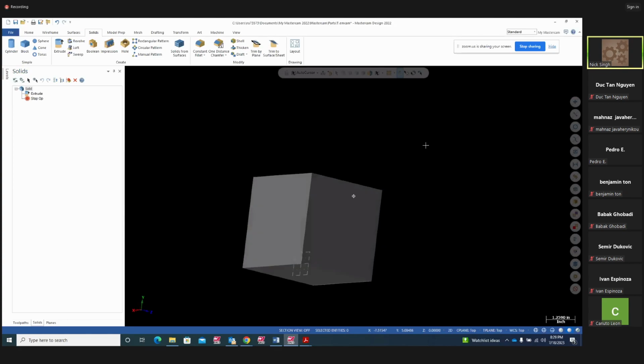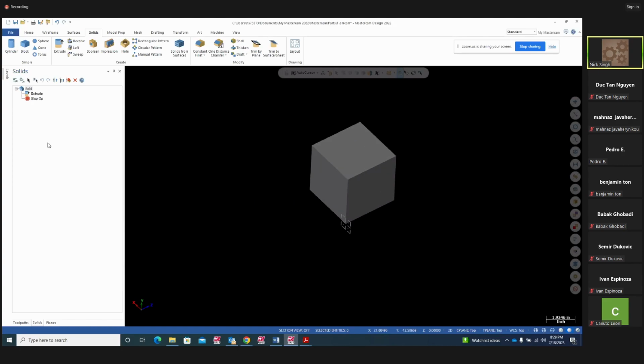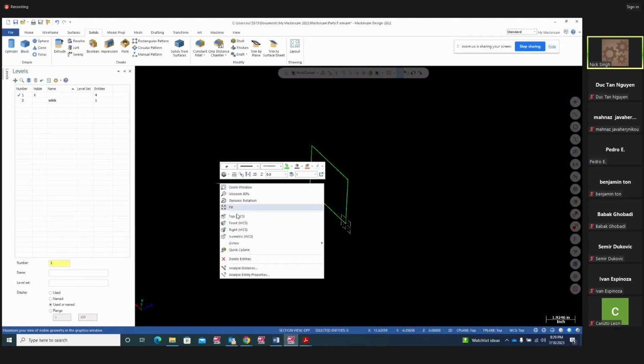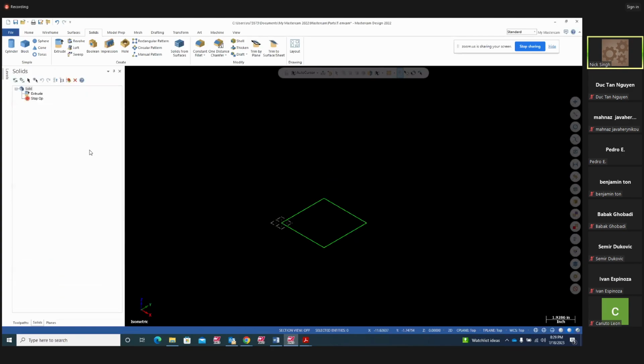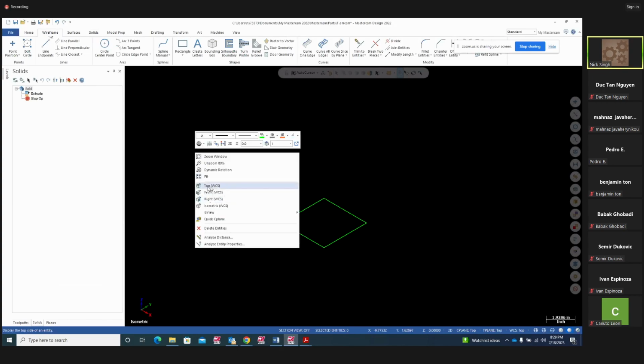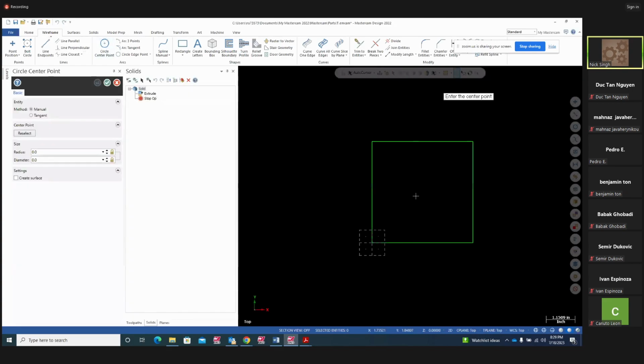Now here, if I want to, I'll go back to level. I'll turn my level on, and I'm going to turn my solid off. Go to isometric. Now here, if I want to make a hole in the center, then I have to go to wireframe, go to plane top. I have to create a circle. Let's say that my circle is right here in the middle. There's my circle, 0.750 radius.